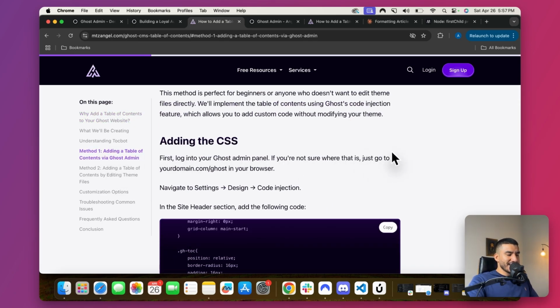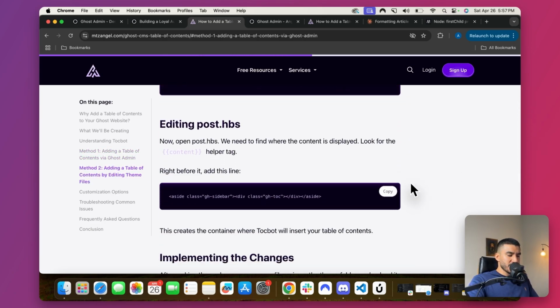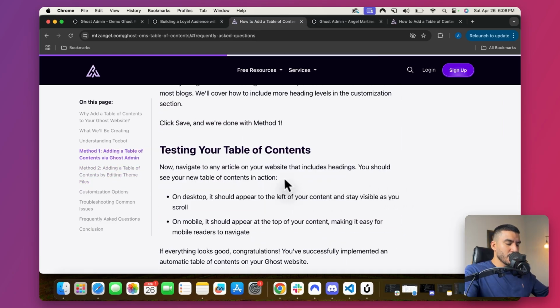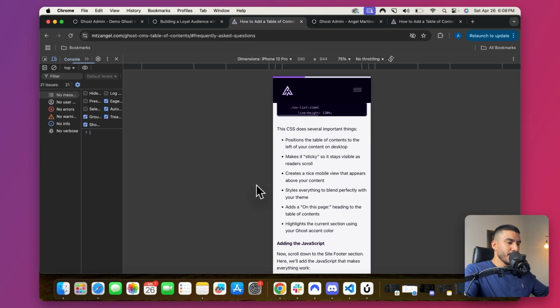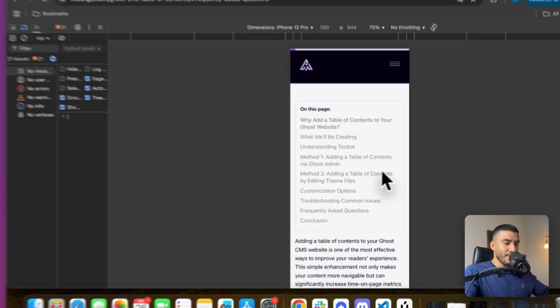So if I click on method number 1, it's going to take me to that section. Now, the cool thing about this is on desktop, whenever I scroll down, it follows me and highlights the active section at the moment. And this is mobile responsive. So if I go into a mobile view, as you can see, we scroll all the way to the top of the article, and the table of contents is there.